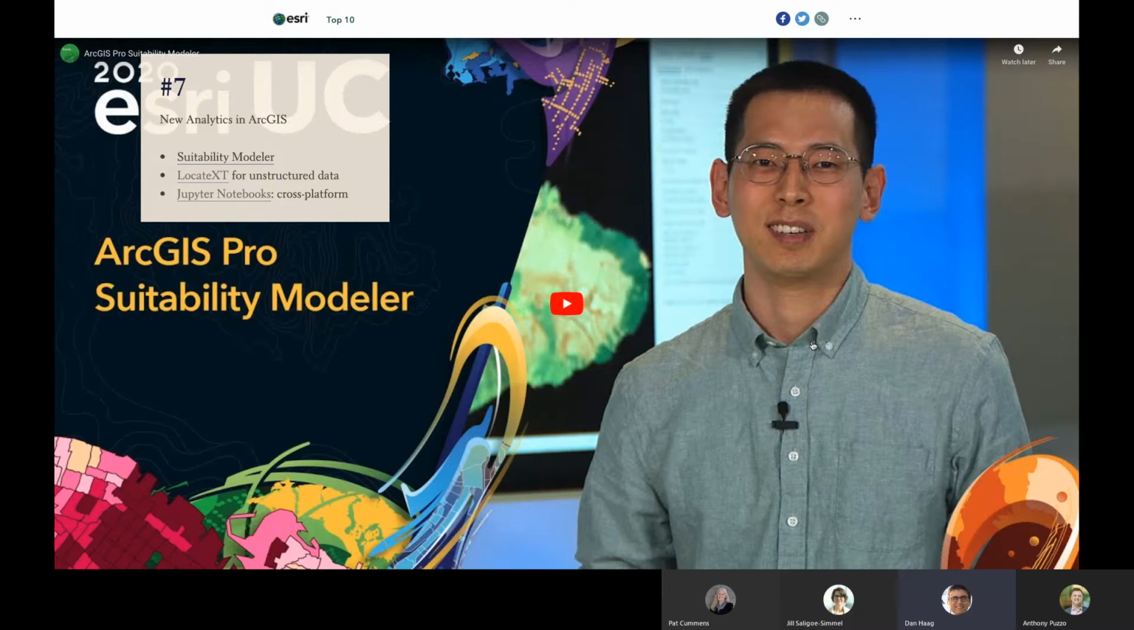Because of this exploratory and interactive nature of the new modeler, you can really justify each step of the modeling process and have more confidence in the model output, and hopefully it will lead to better decisions.